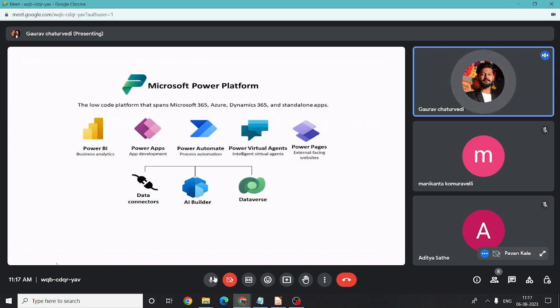If we want to collect the data in Power BI, we can directly access Dataverse. Power Apps can directly access Dataverse, Power Automate also, Power Virtual Agents, and Power Pages also. Suppose our requirement is that we have SAP or Salesforce in the backend and we want to integrate with them. We have connectors to make it integrate, and all data will come into Dataverse, and then we can access it in these platforms. This is how it works.